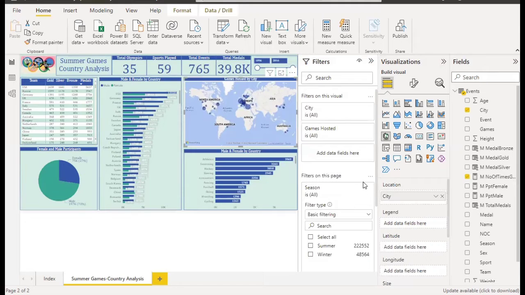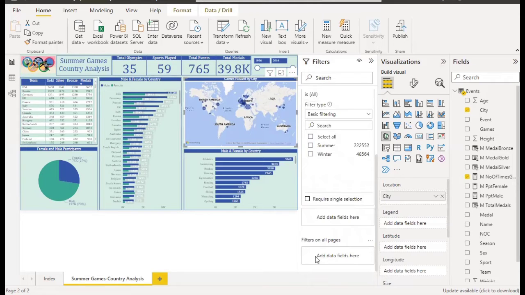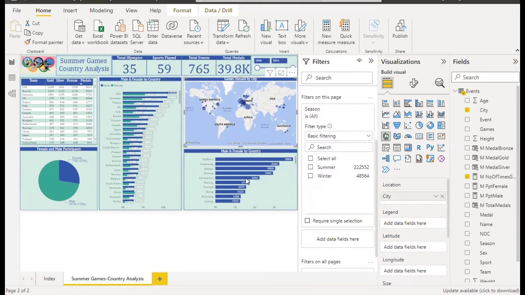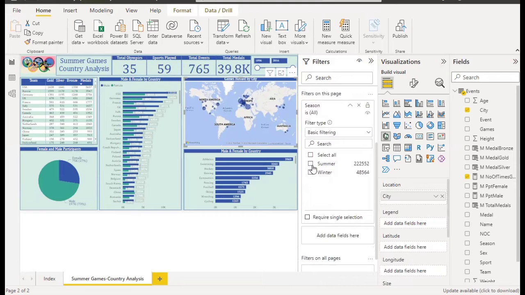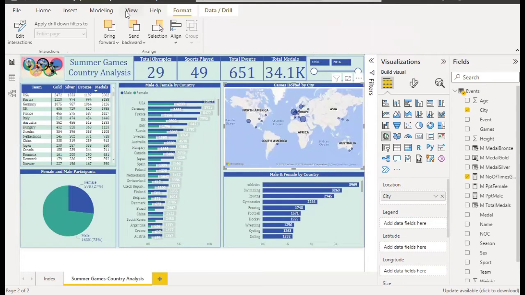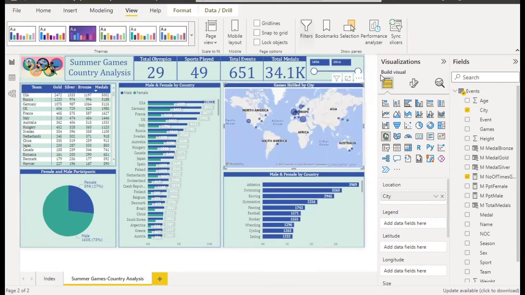If you scroll down, this is the report level, or you can say filter on all pages. This is the highest level of filter. And here you can see visual level filter. So we will be applying page level. I've applied summer games, so it will only show summer games here. Okay, so we are done with this view. And let me just hide this filter icon.